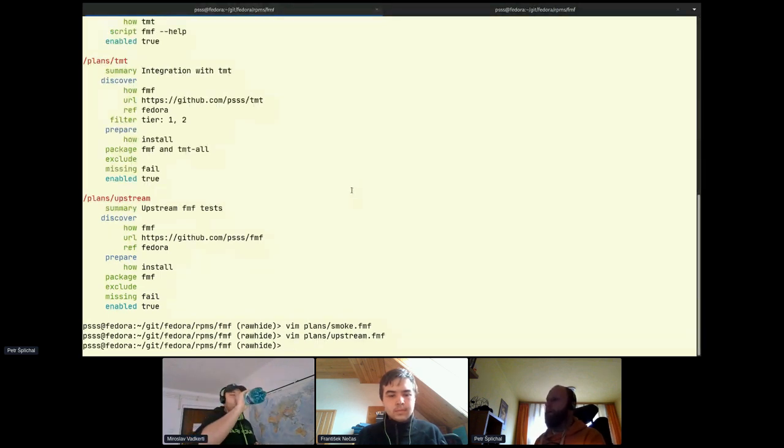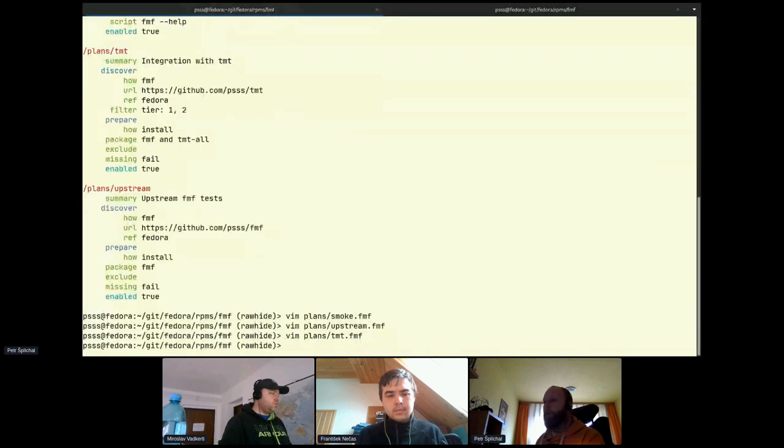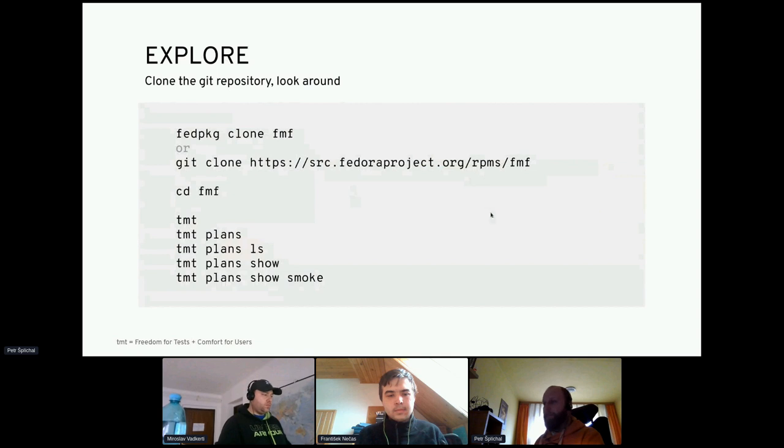And finally, let's see what's in the plans TMT. Very similar stuff. You're checking the Git repository with this reference, and we are applying the filter. Select just tier one, tier two tests. Some additional prepare step, which says we want to install TMT all so that the guest is prepared. TMT is installed there, and the test can be run. Okay, good. So that's about some first exploration.